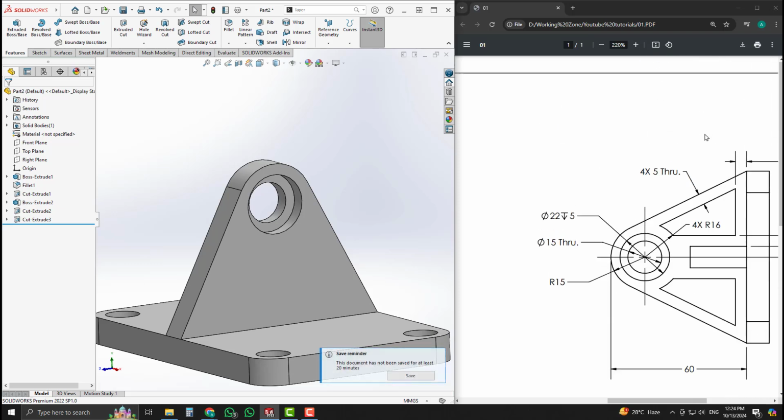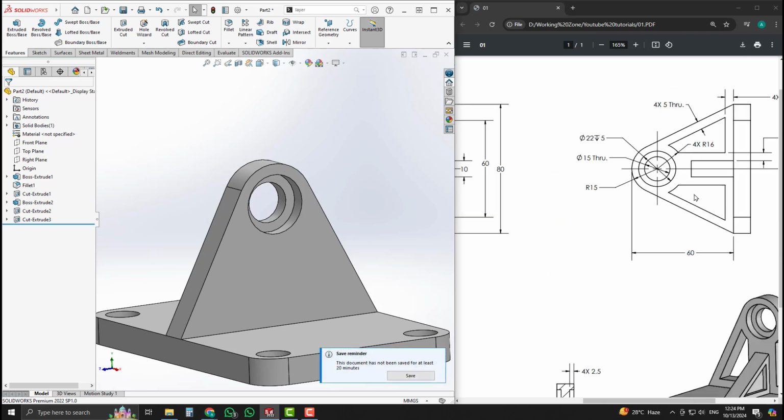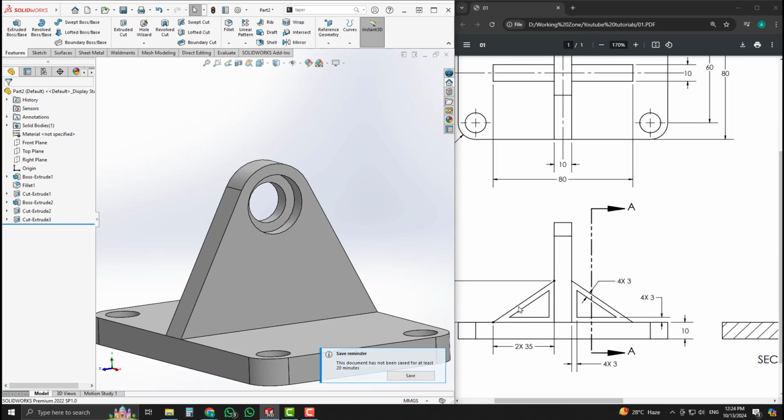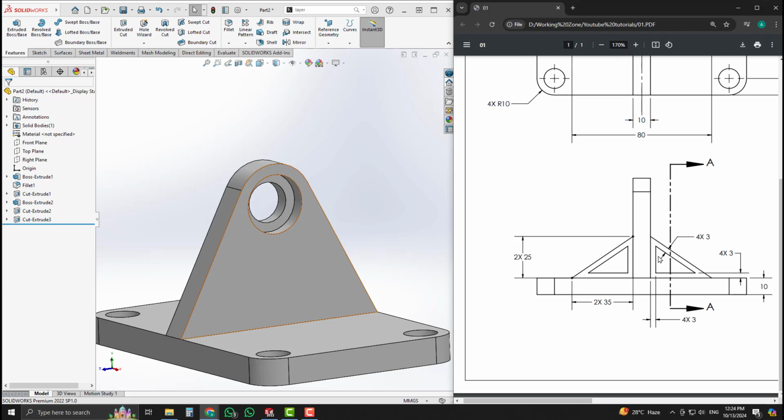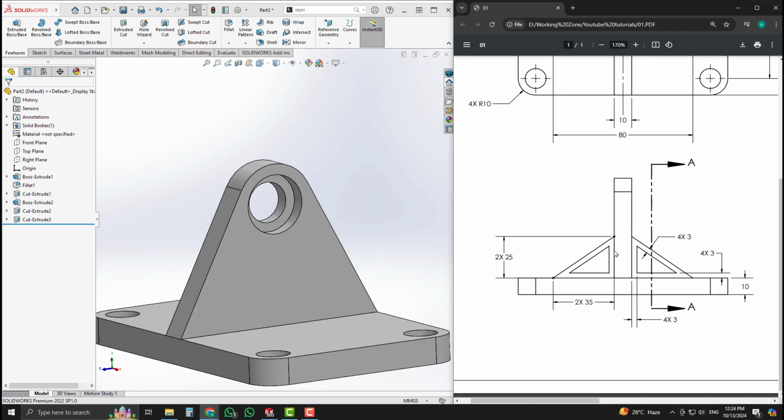Now after that we can see a rib right here, and also you can see here a rib. First thing is that the rib is in the center. The second thing is that the dimension of that rib is given in that view. From here we can draw the rib. Now look, 2 into 25 means that two ribs have 25 millimeter dimension. Also here 2 into 35 means that two ribs have 35 millimeter dimension. It means only in one view two ribs dimension is shown.